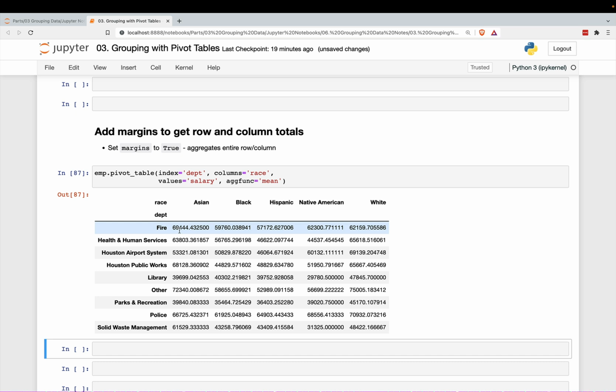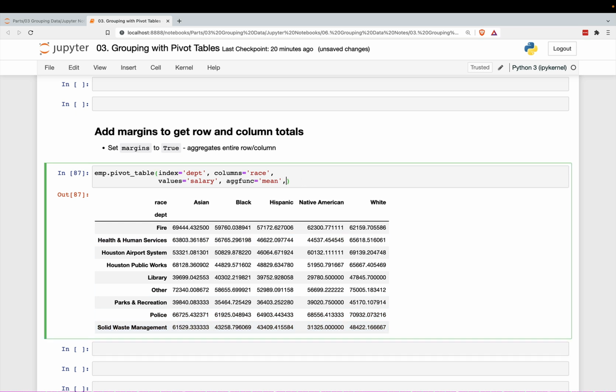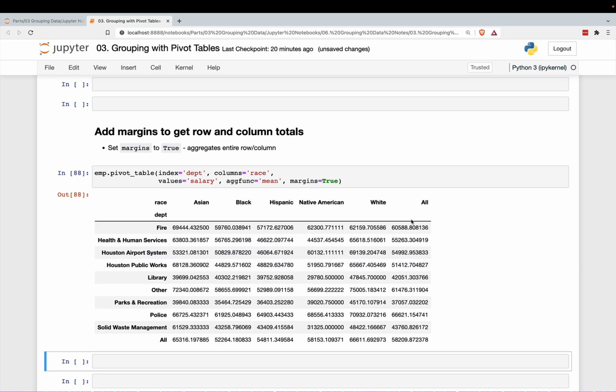So one thing you might want to add to this pivot table is, all right, what is the average salary for all fire department employees, regardless of their race? And similarly, what is the average Asian salary regardless of their department? So these are the margins, and there's a margins parameter we can set to true, and this will add this down over here like such.